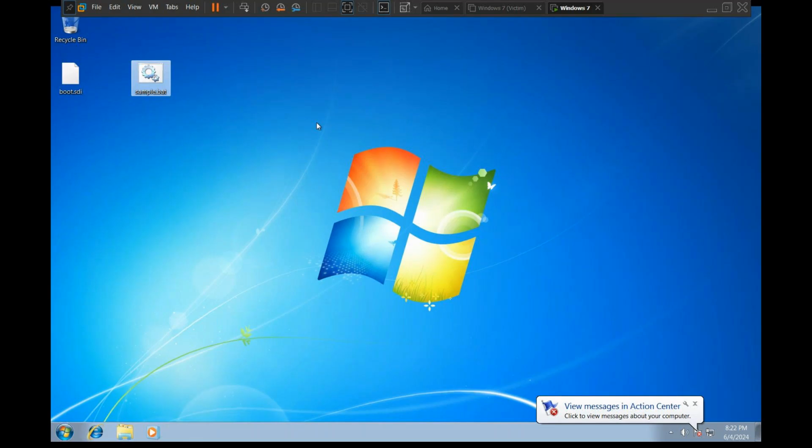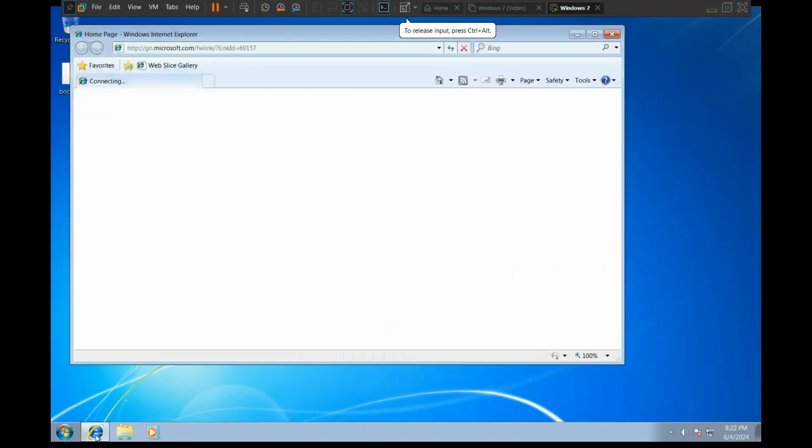So I'll go to my browser now. Since I don't have a browser in my Windows system, I'm going to download one now, because Internet Explorer is very outdated. So I'm going to go back here. One second, guys.